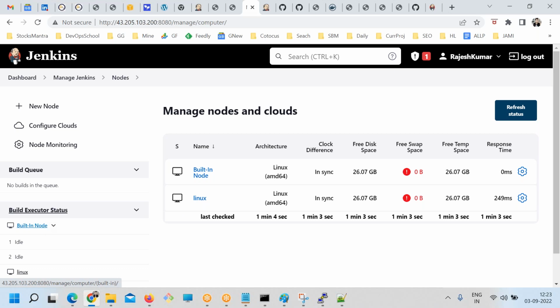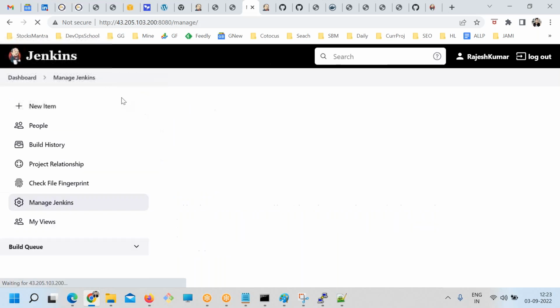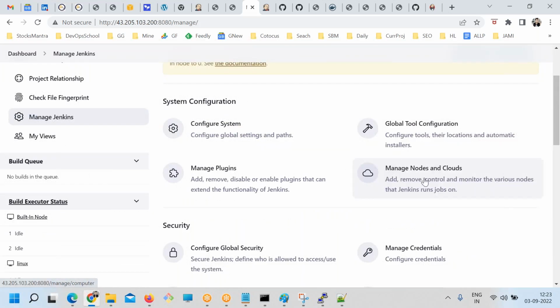And how did you get to the creation of the nodes? From where? This screen, how did you get it? Manage Jenkins, everything you have in manage. Manage nodes, yes. If it is a password, can you show? Yeah, with the password, please.